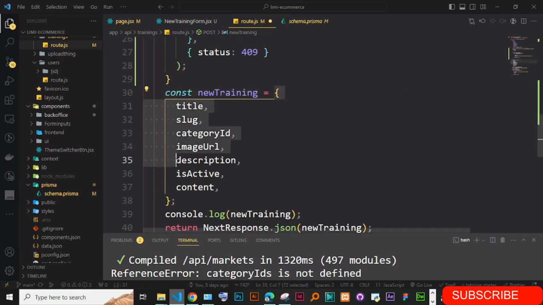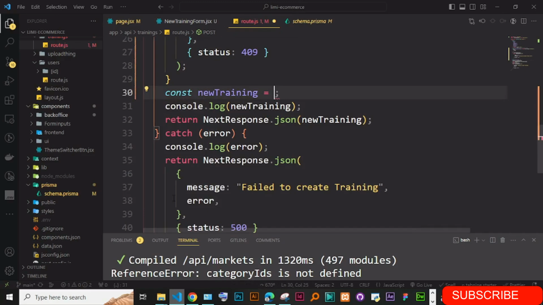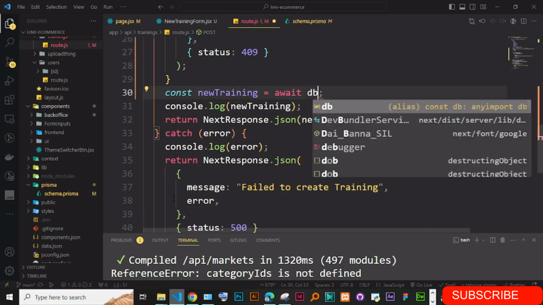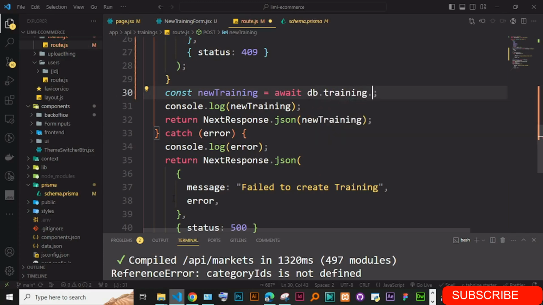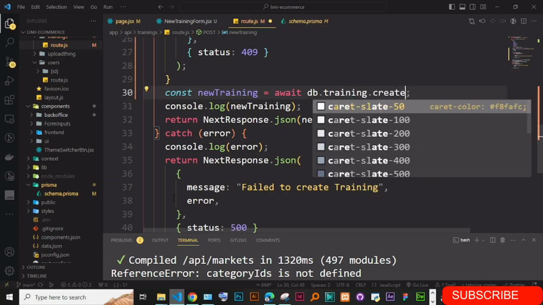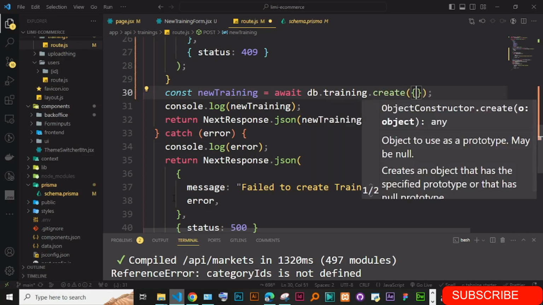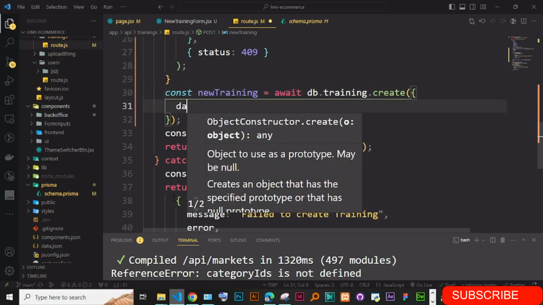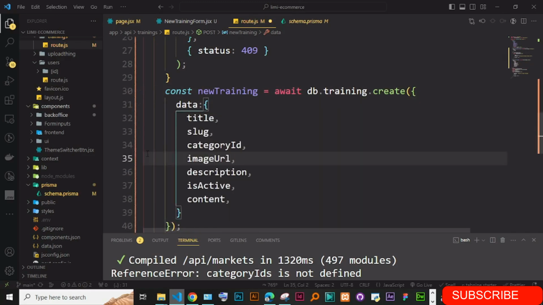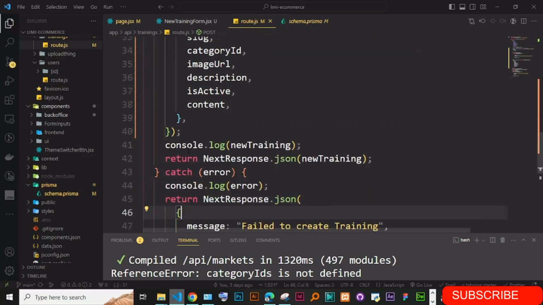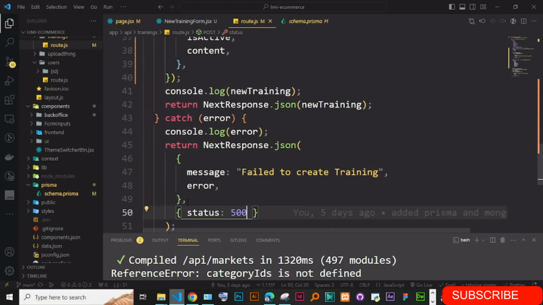Okay, so I'm just going to cut this for a second. I'm just going to say new training is await db.training.create, and then let's pass in the data. Okay, and the data is this here. So we have the data, content, everything, new training, and fetch created training. So this one should be enough.